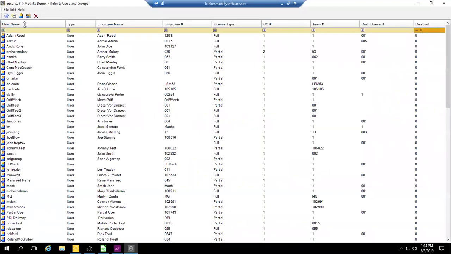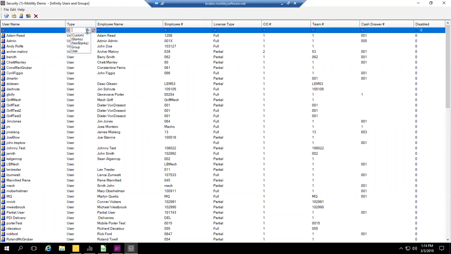All right, so when you open that, initially you're going to see the username, the user type, and that type is basically a user or group. The employee name, so if their record is attached to an employee file or employee number, you'll see the employee name there. Their employee number, the type of license, so either full or partial. And your partial users are typically going to be your salespeople and your technicians. For the most part, every other type of user in the system is a full user.